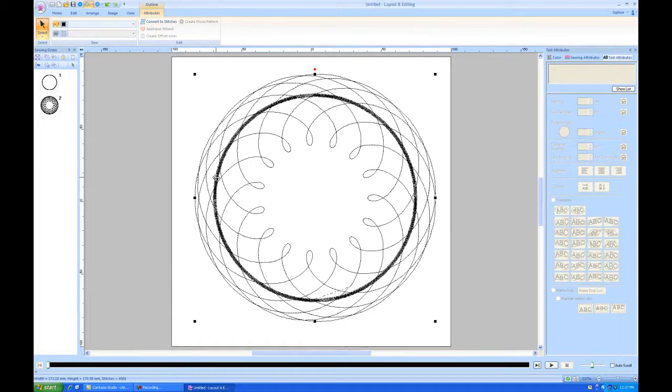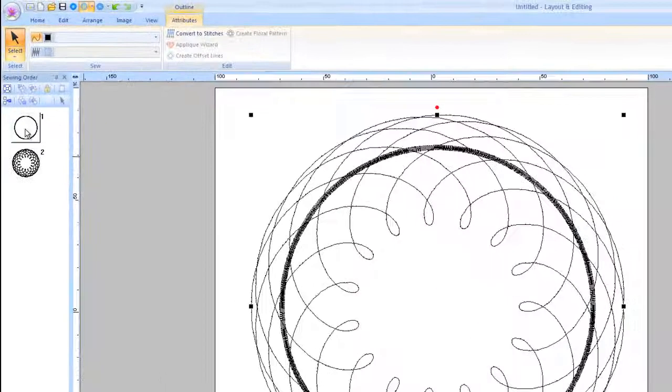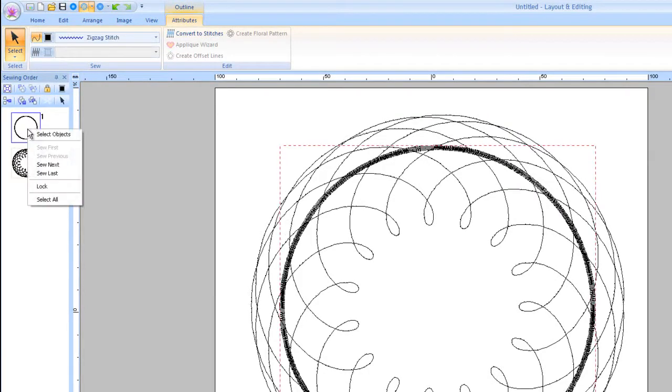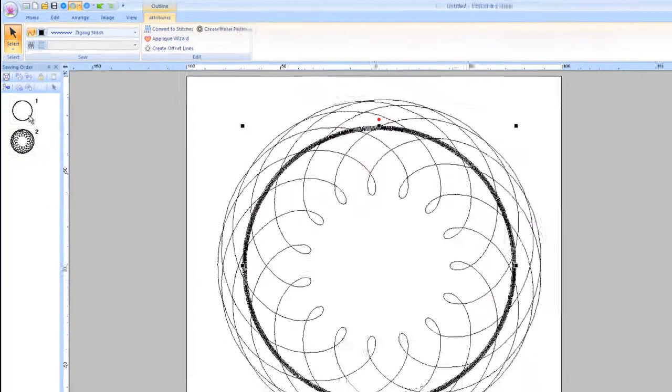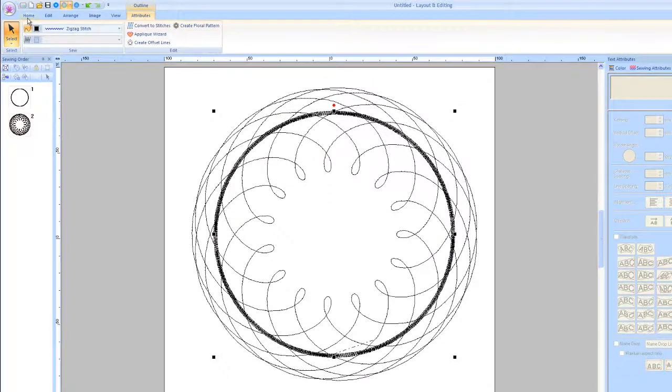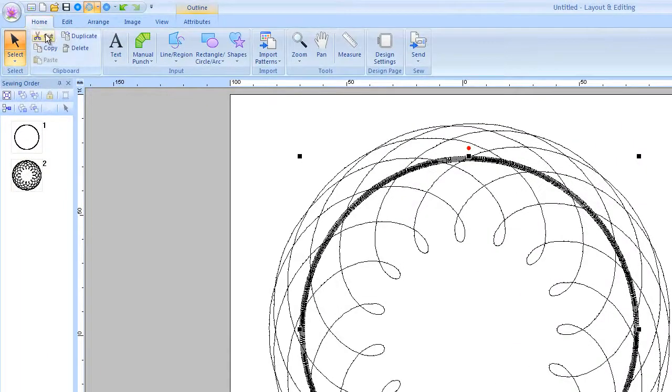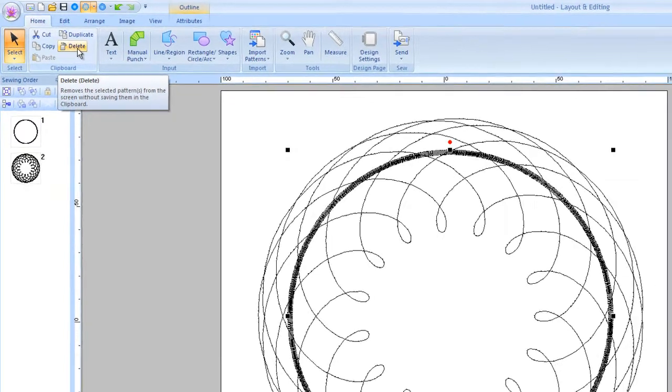If you wish to delete the original circle, locate the segment in the Sewing Order window on the left side of the screen. Right mouse click on the segment, and then left mouse click on Select Objects. Click on the Home tab, on the Tool ribbon in the clipboard area, click on the Delete icon.